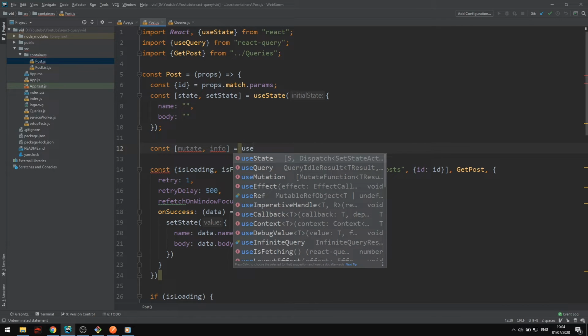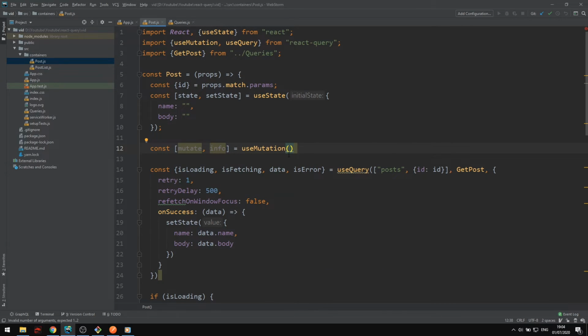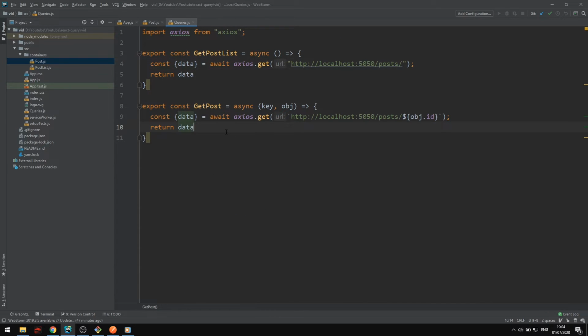I'm going to say useMutation. Now this just accepts a function, and it's going to run this function when we call mutate. So I'll show you guys what I mean. Let's go to queries and create a new one. So export const update post, sorry. It's going to be async. Data that we get here, I just call this data for now. I'll explain to you guys where we get that from in a moment.